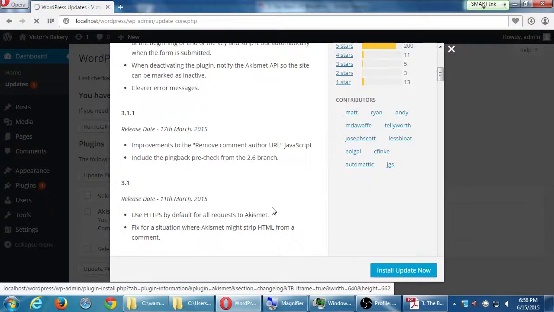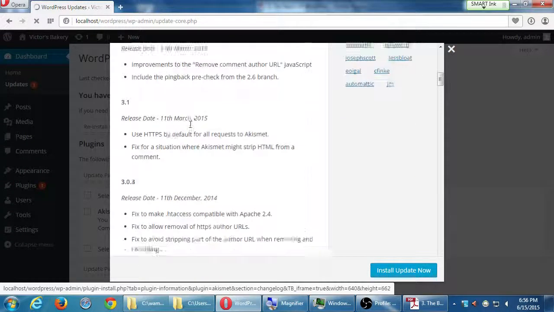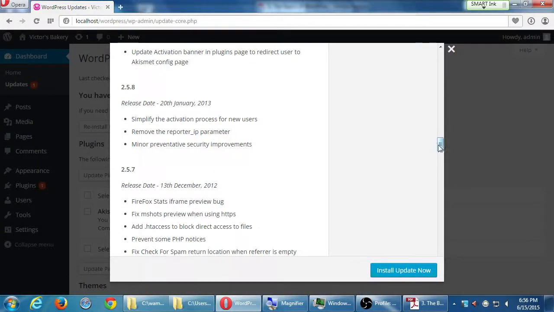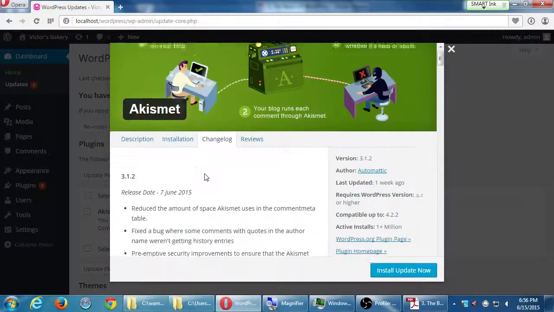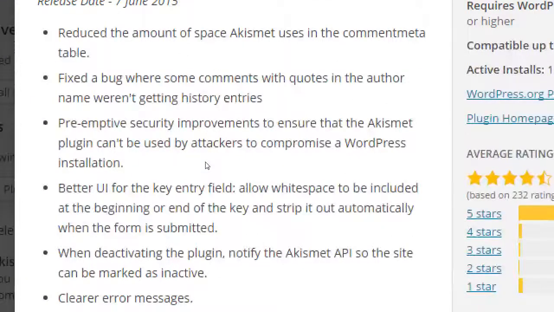This then is going to tell you what's been updated and when it was updated, going back a while. And honestly, sometimes this is very technical. Sometimes this stuff, they tell you, we've reduced the amount of space Akismet uses in the comment meta table. Great, I don't know what that means. But this will try to tell you what has been updated. Maybe it'll say there are security updates or fixes. Maybe it'll tell you new features, etc.